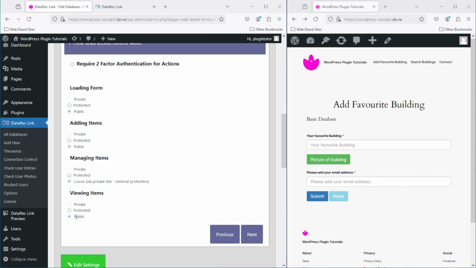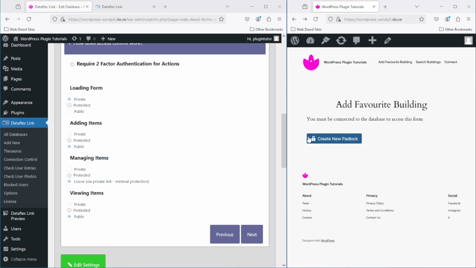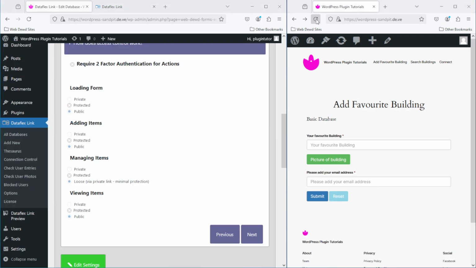So let's quickly go through each of these and see how they affect our page on the right hand side here. I'm going to change loading form to private and refresh on the right, and we can see we can't see the form at all. I'm going to change that back and refresh back to where we were before.